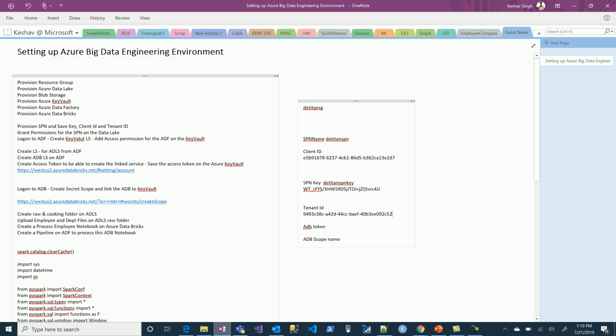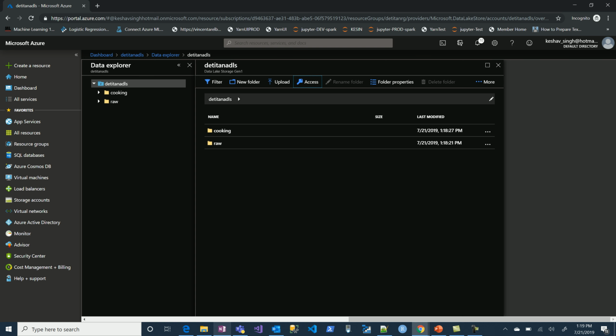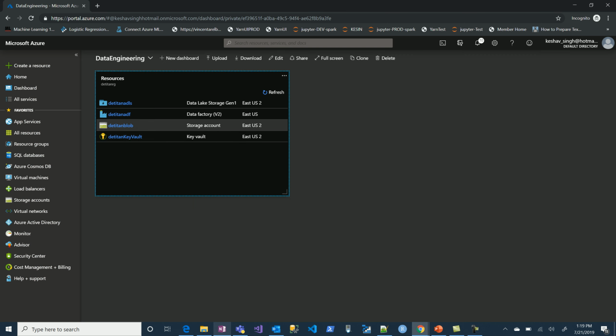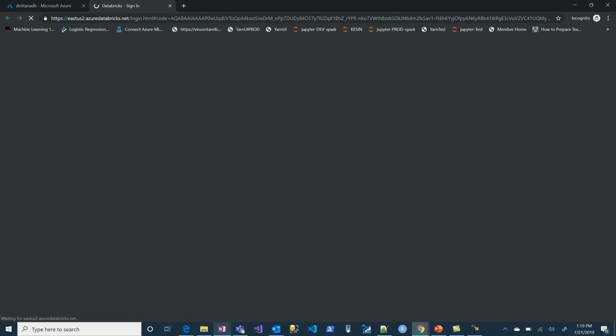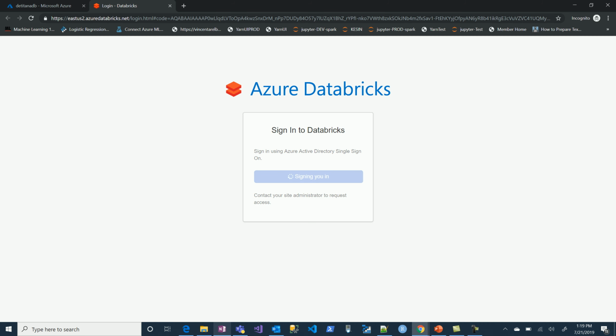Now before we do that, we need to take a look at the Databricks that we have configured. So let me jump back and let's refresh this. I think we should have the Databricks created as well. So let's launch the workspace. So Databricks is for our compute. The data lake was for our storage and the blob as well.